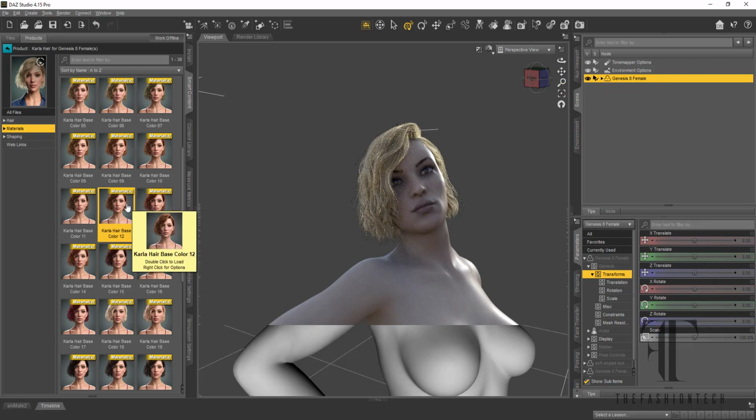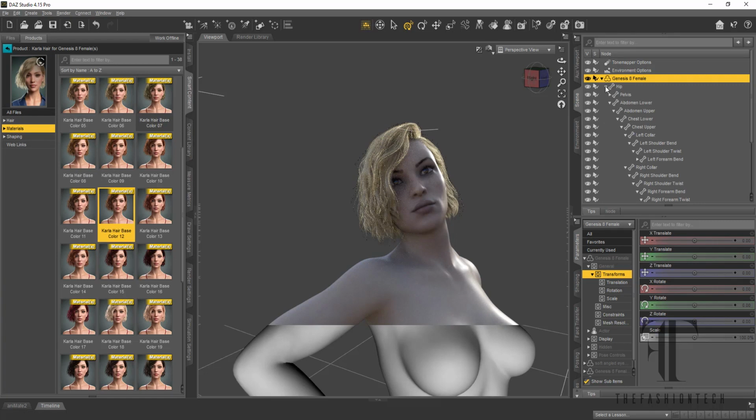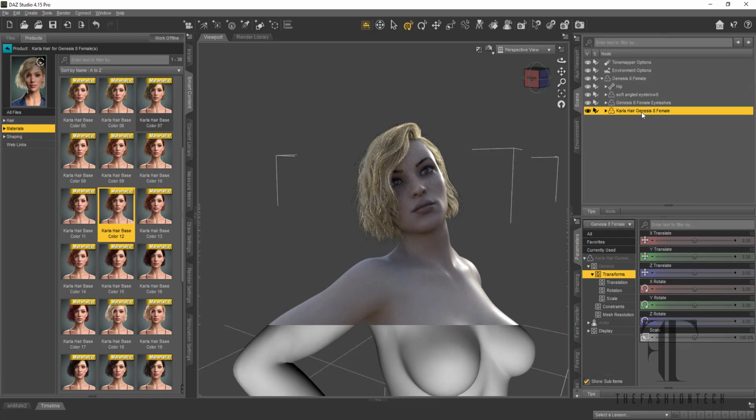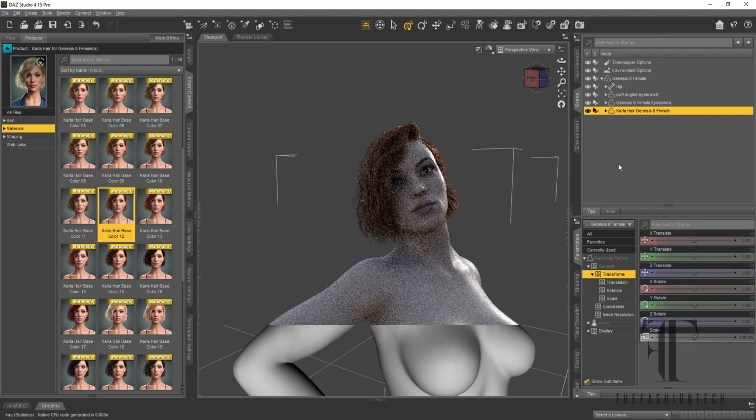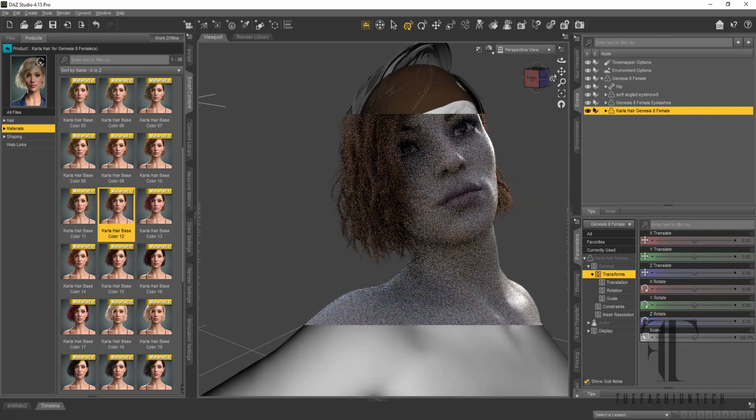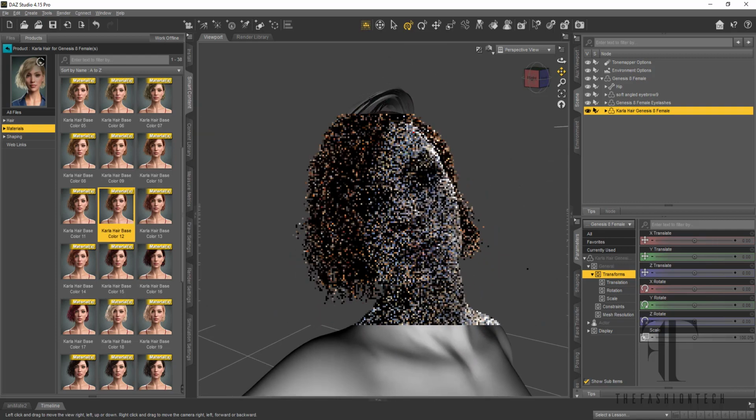So why did nothing happen? Right? Clicked on hair, but her hair didn't change. Oh, because you have to go into the hierarchy, find the hair, highlight the hair, Carla hair, and then click on your materials. And then your color will change. Cute. Let's zoom in a little bit. Zoom down a little bit.